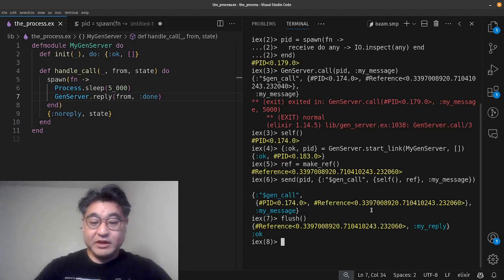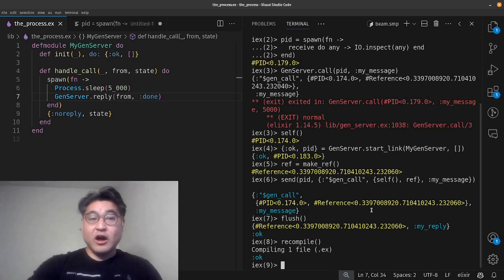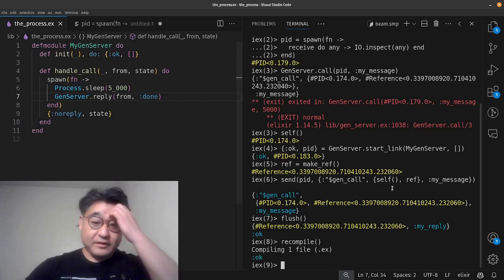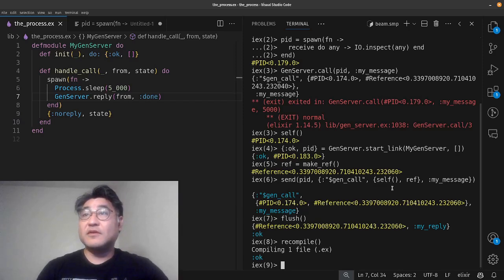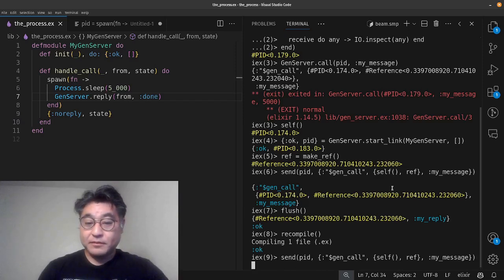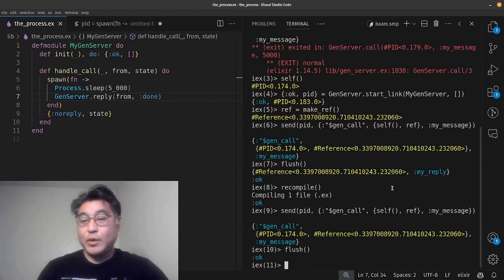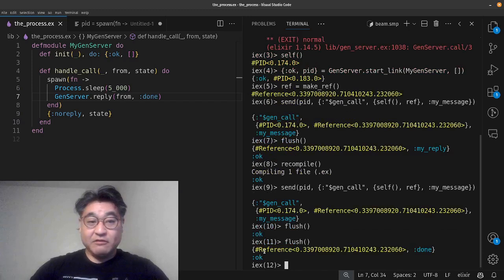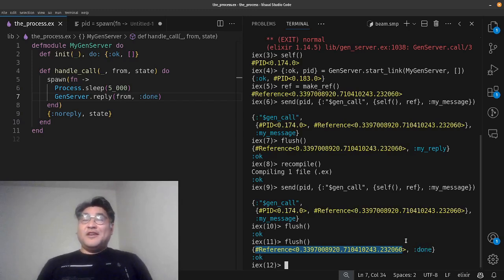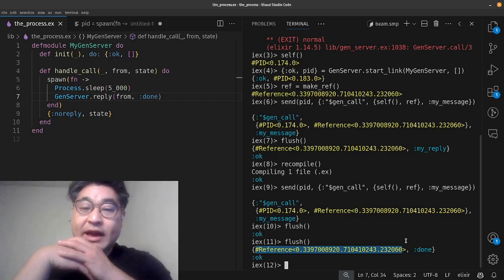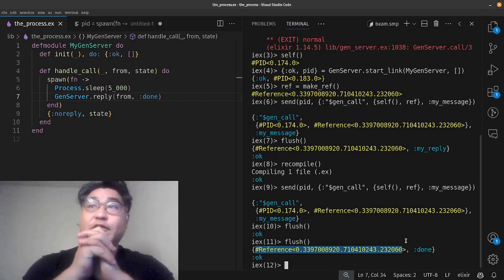OK, so let's recompile this. And now when we call into handle_call, the new code will be executed. So here I'm going to send another message, just like I did before. And then we're going to immediately flush and see that nothing is there. But if we wait a few seconds so that the 5 seconds has elapsed, what we're going to see is that we got the reference that we created here as part of the message, with the reply message done. So that's the basics of how a call from GenServers works.